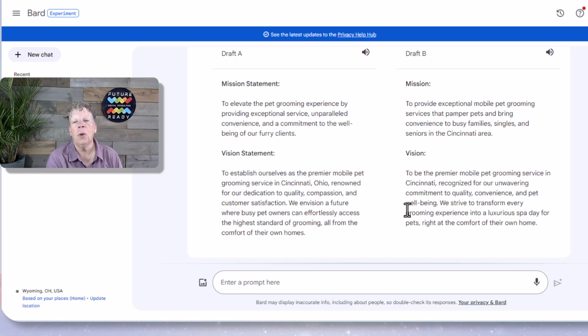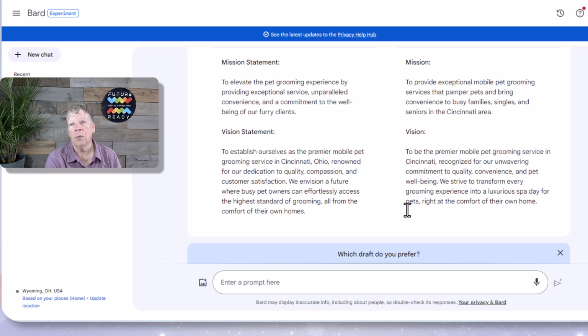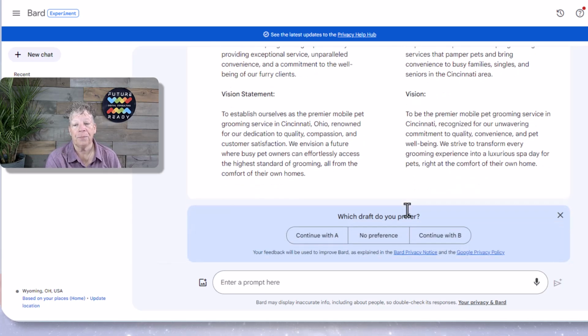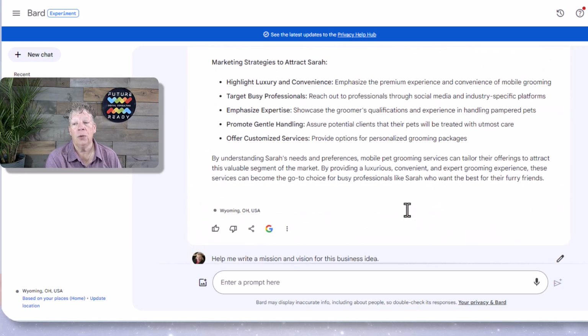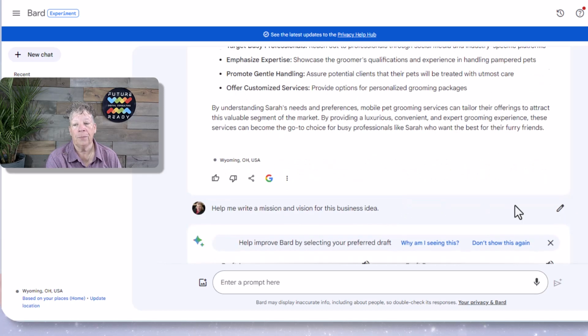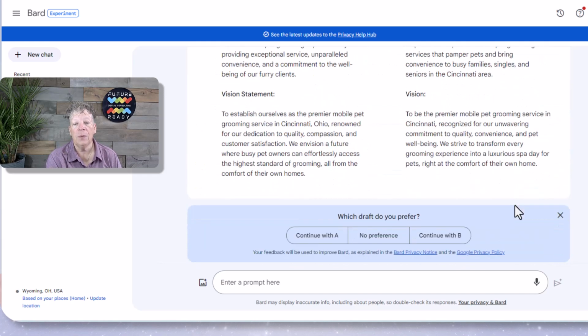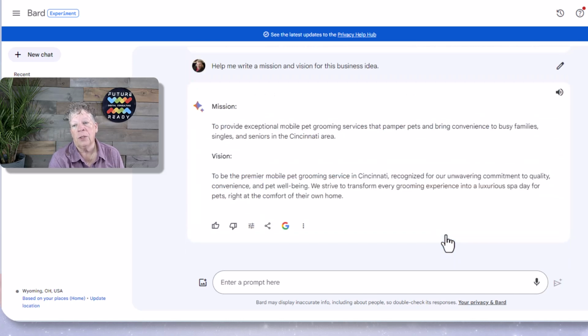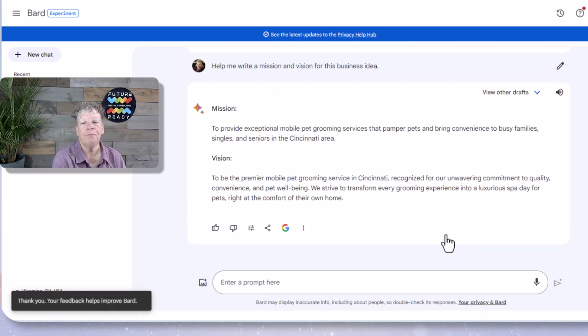But this gives you a way to start. If you've never written a mission and vision, then you can choose one of these. All right. Then it asked me, which do I prefer? I think we're going to continue with B because I like that mission better than that vision. But Bard saves your answer so that you can use it later on.